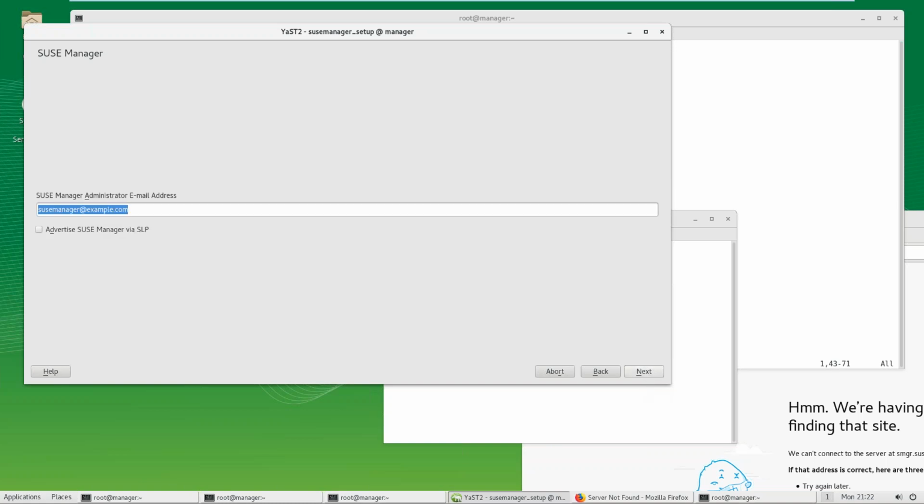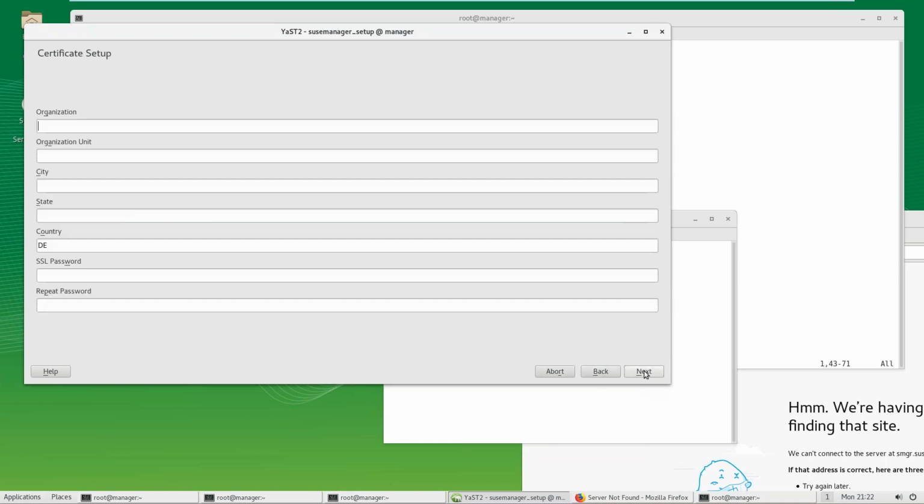Yes, it's asking for your email address, so SUSE Manager at example.com. Next, the organization. So let's say, for example, here I'm using SUSE Education. City is Delhi, and the country is India.